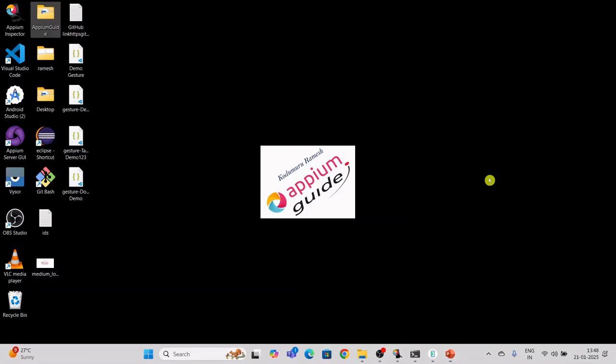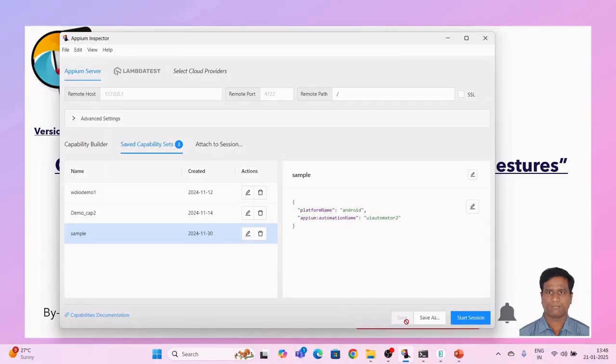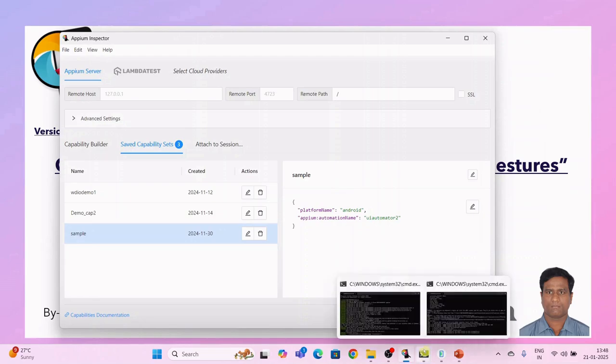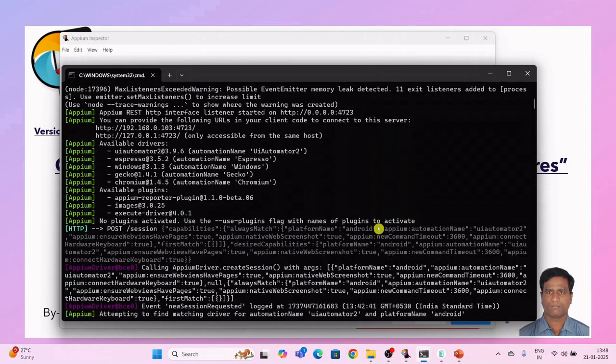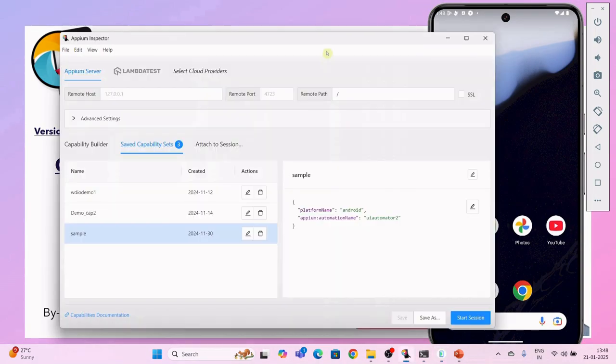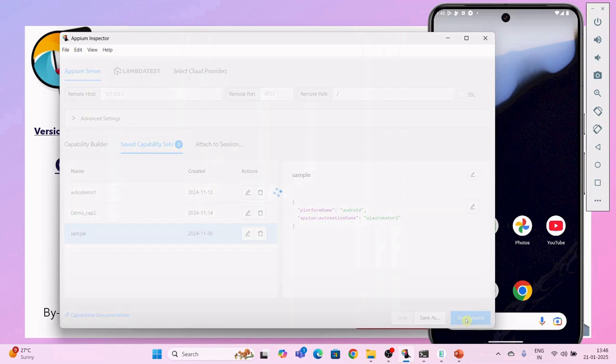Now I have opened the Appium Inspector and my Appium server is ready. Just a minute, the Appium server is running now and my emulator is also ready. Now I'm going to the Appium Inspector. Under saved capability sets, I have created a sample set with the capabilities: platform name, automation name, Android and UiAutomator2 are given. So click on start session. I'm creating a session.